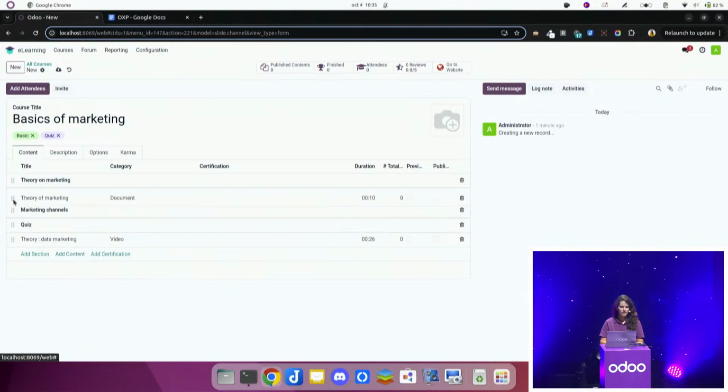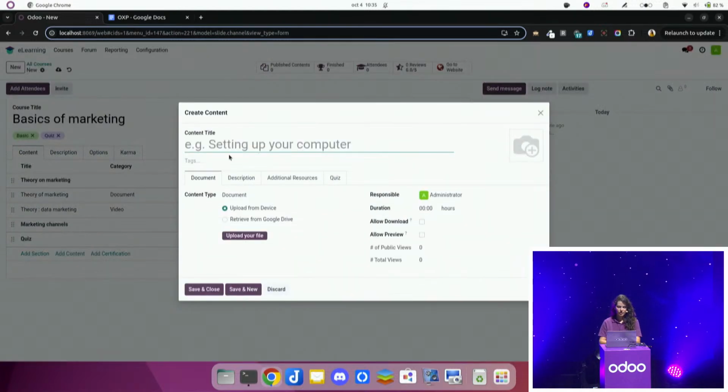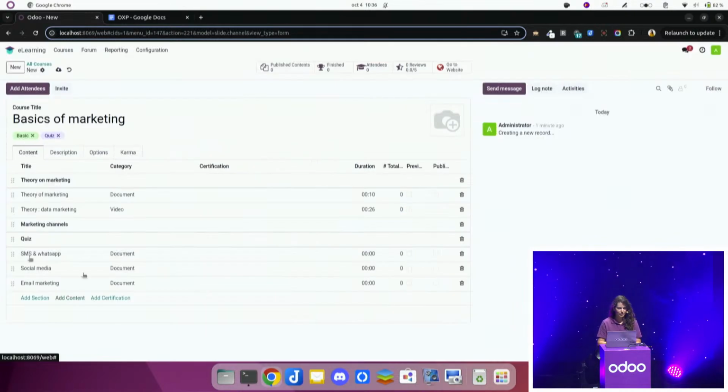And we're going to reorganize them under the correct section. So let's go under the theory on marketing. Okay, now let's add some content for the marketing channels. So we're going to talk about SMS and WhatsApp. We're going to talk about social media. We're going to talk about email marketing. Which, by the way, are all channels that you can use in Odoo. So let's save and close this and drop the quiz below.